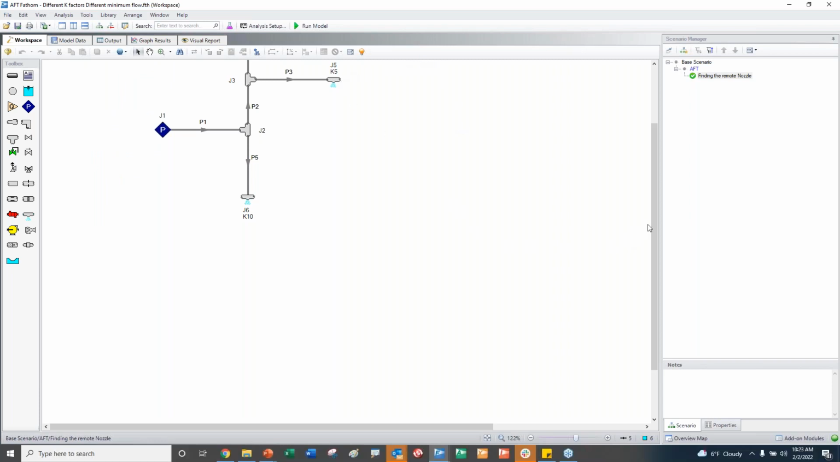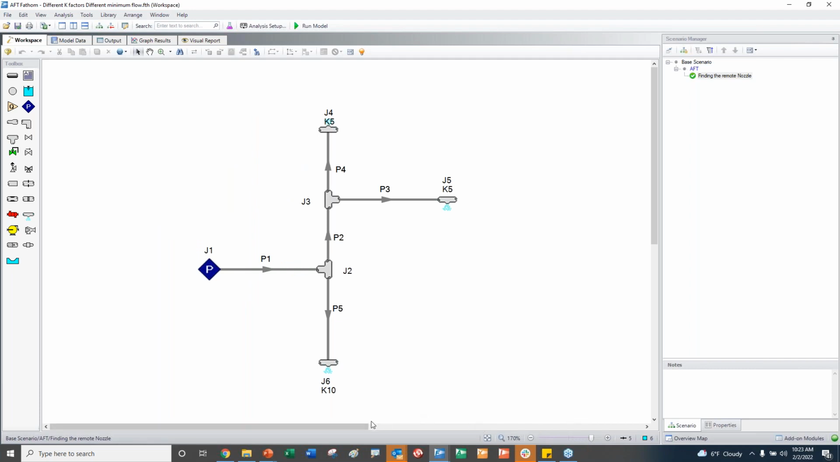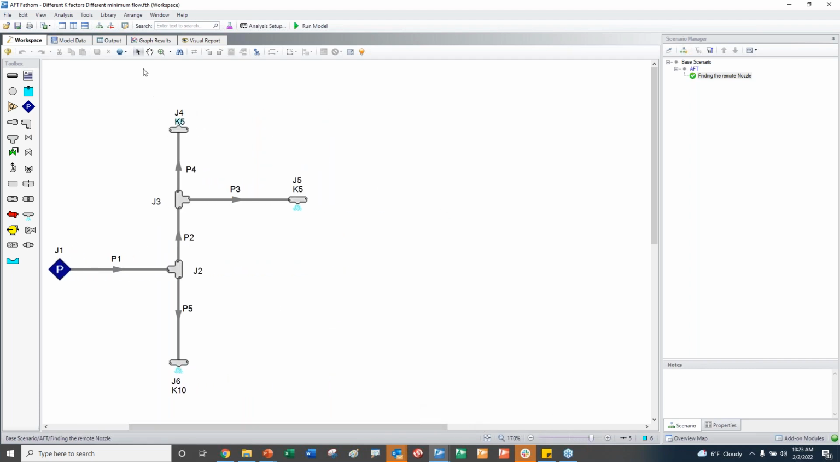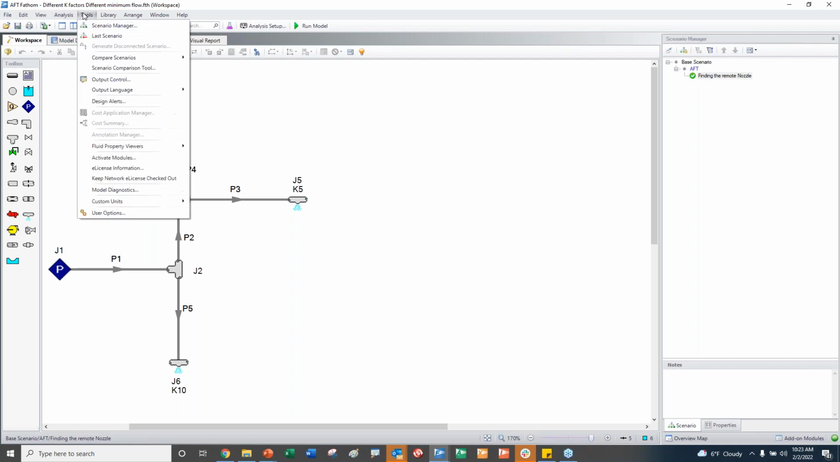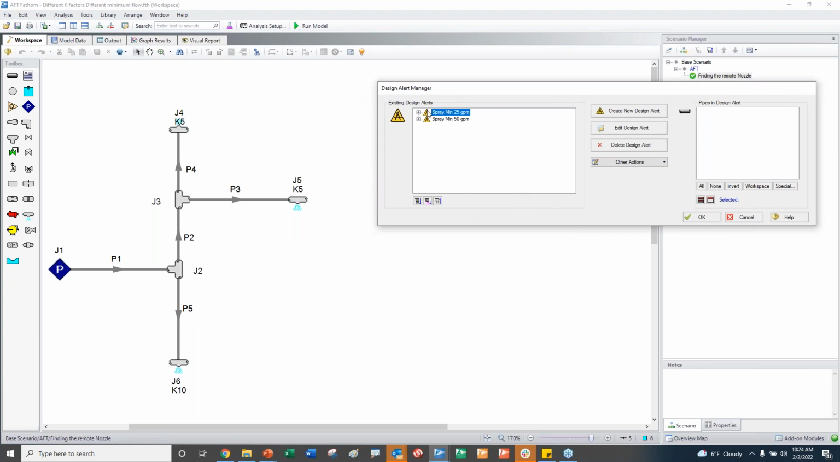Okay, let me show this. Go down to tools, design alert. So we have two groups of design alerts. First group would be a minimum flow required of 25 gallons per minute that would be applied for pipe 3 and pipe 4.